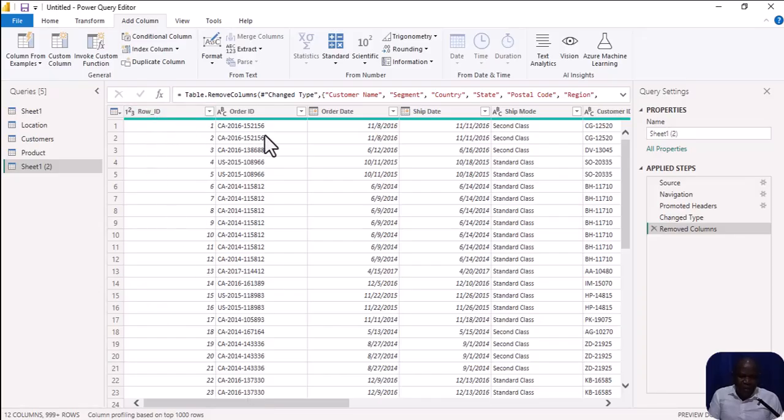So this table now we are going to call, let's call this our order, or let's call this our fact sales table. Let's just make it simple. Let's call it our sales table.